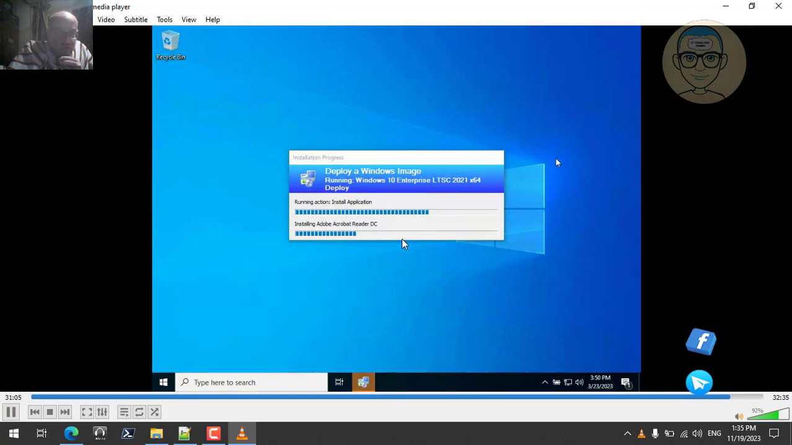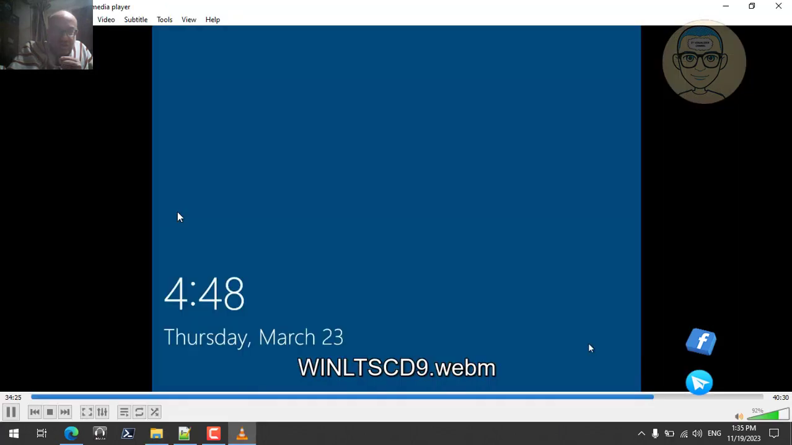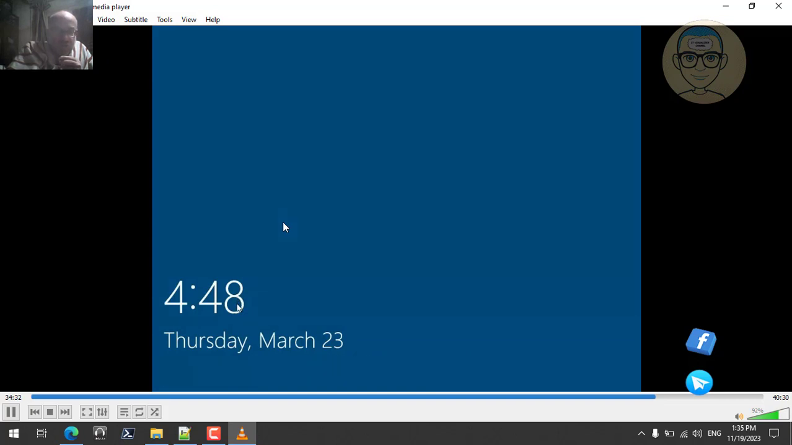When we reboot after that and log in to the domain, we will see all of the applications installed. So this is the Adobe Reader DC. It is installed. Now let's go to the video after it. Now after the last reboot, we have joined the domain. Now we can log in to the PC and see the different applications working.